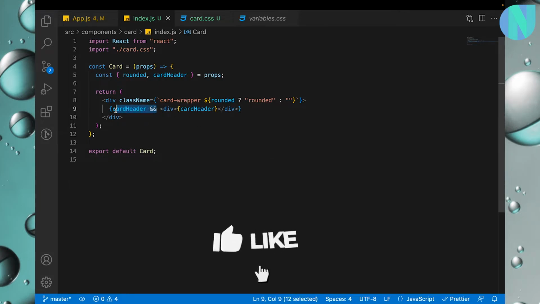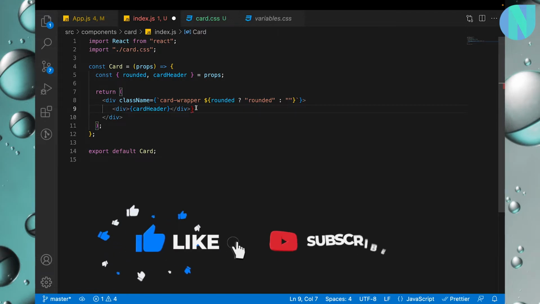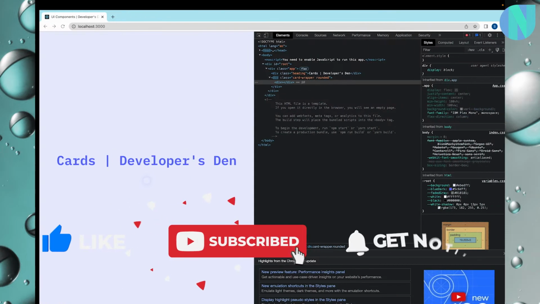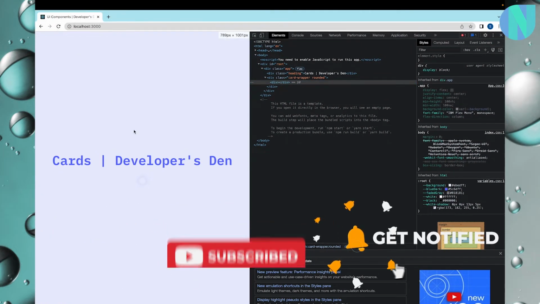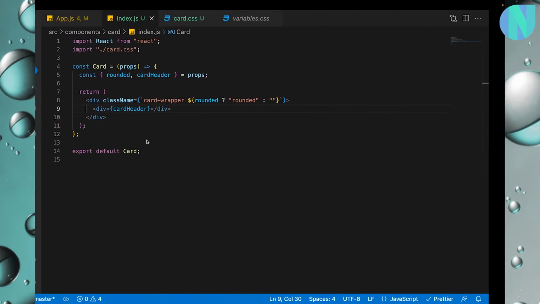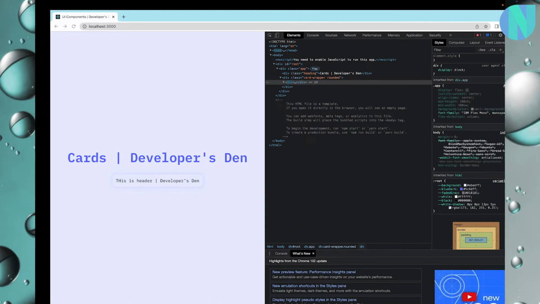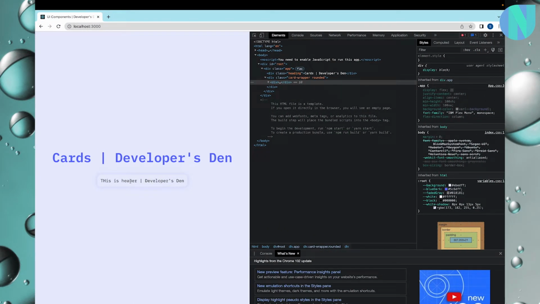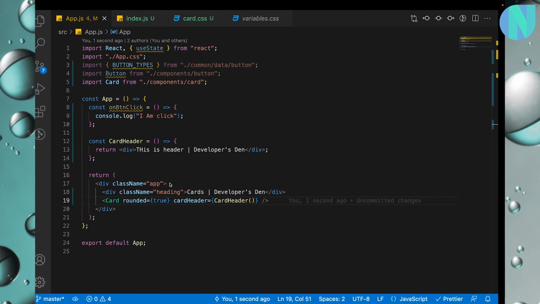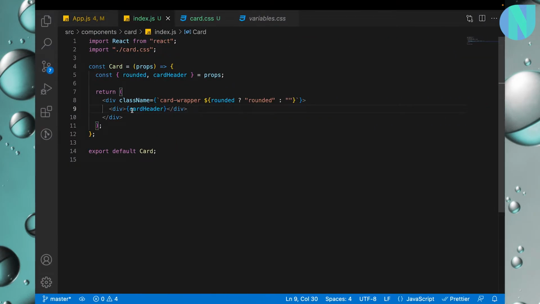If I'll just remove this particular check and if I see it, you can see that this card header is not being passed. So this is being passed as a function right now. So what instead I can do is I can just call this function here, and now you can see that this is header by developers den. It's working fine. Also in my card component I can keep the check here as well.